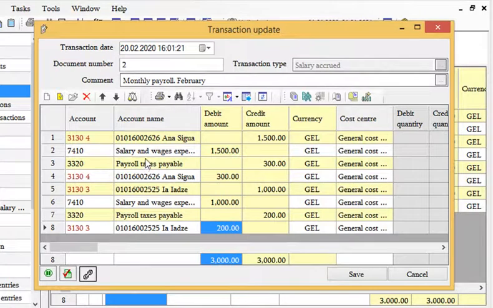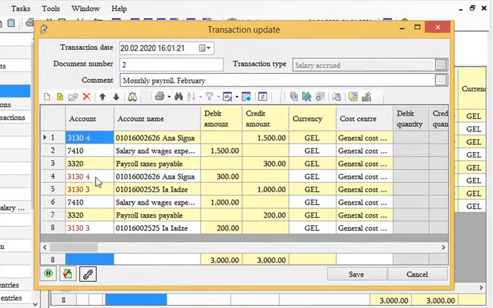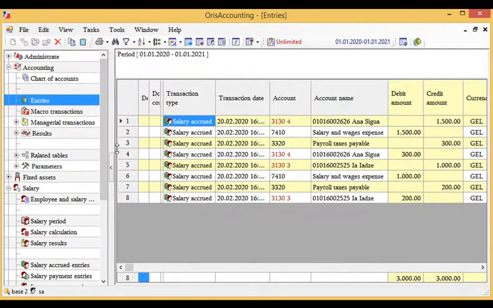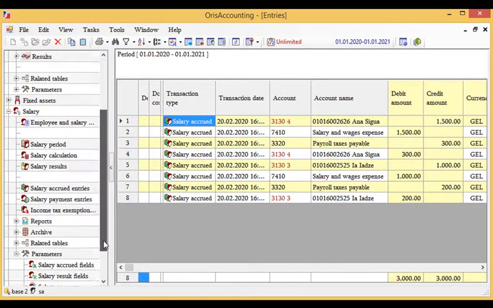And pay attention to that. These are employees' sub-accounts which have been added under the account 3130, because as you may remember, the checkbox create sub-accounts has been marked for this account on the screen Salary Accounts. Click Save and go back to the salary account screen.